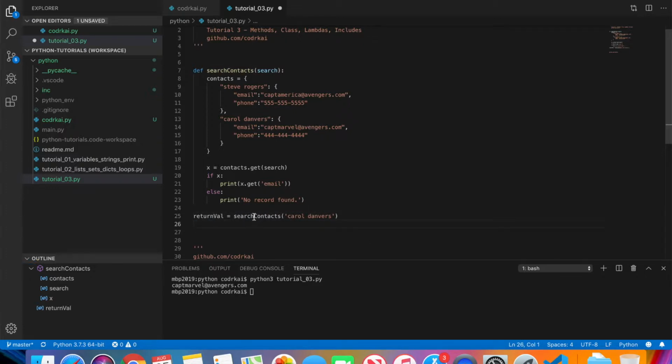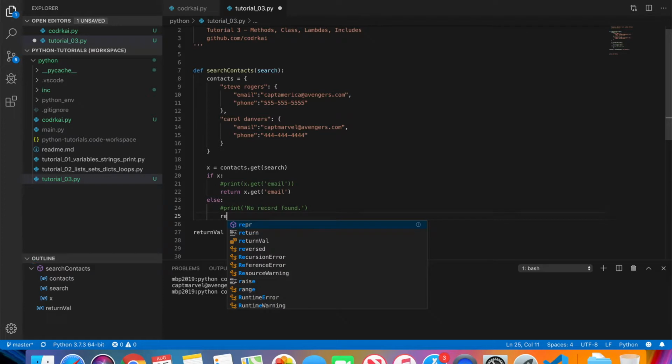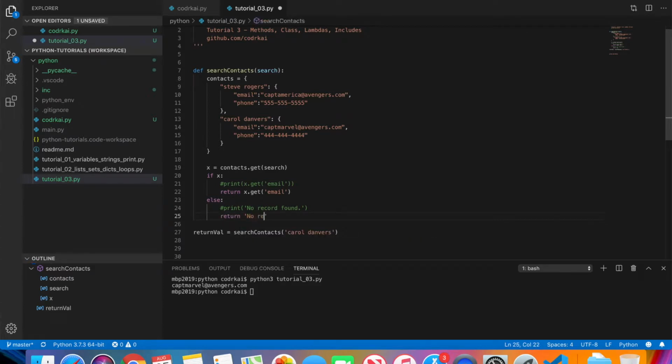So whatever I call is going to return whatever this executed, and instead of printing it, I'm going to return x.get_email. So now instead of printing the email, it's going to return the email for me. Let's do the same thing down here. I'm going to return "no record found". So it's returning that string for me.